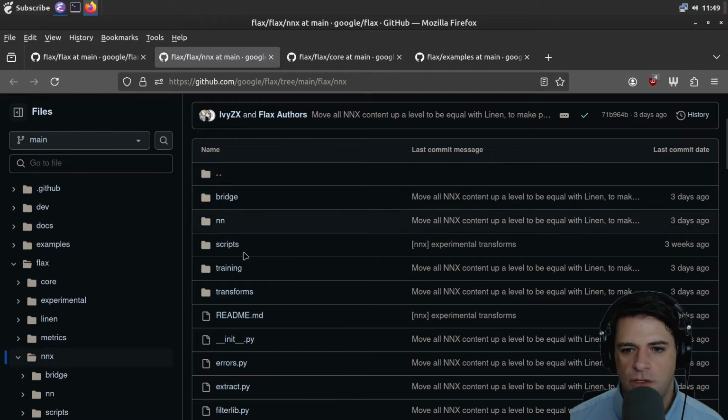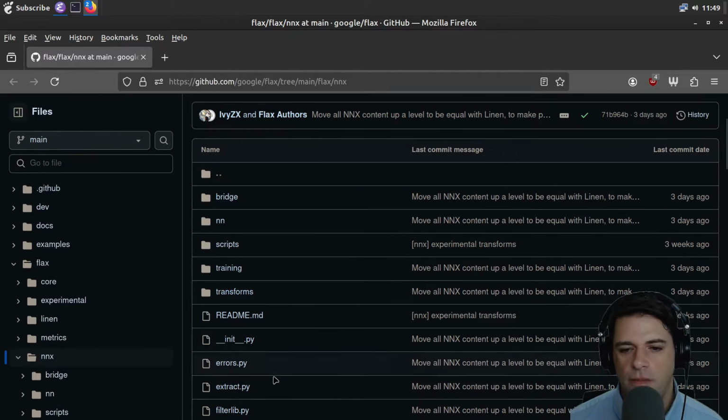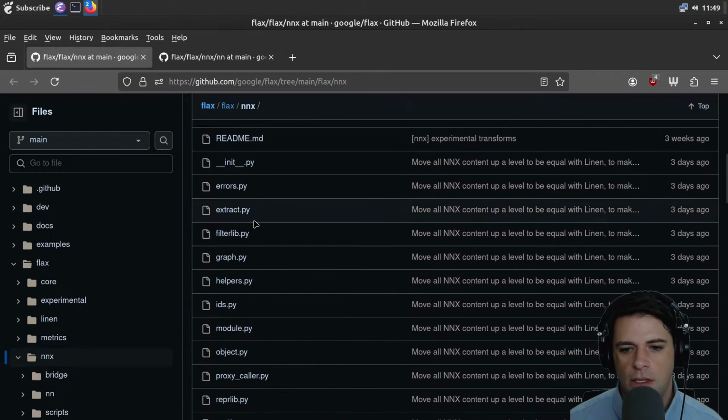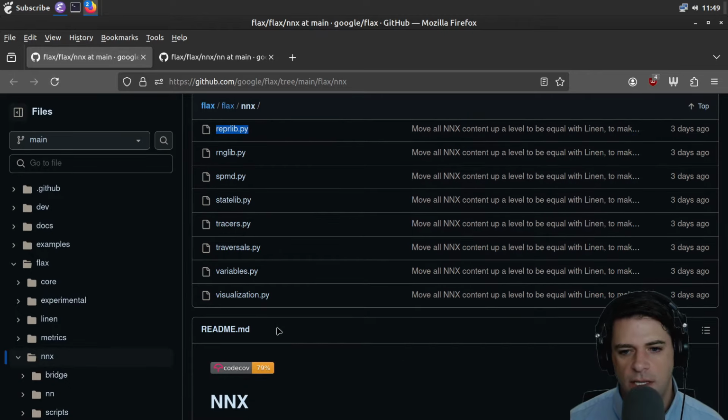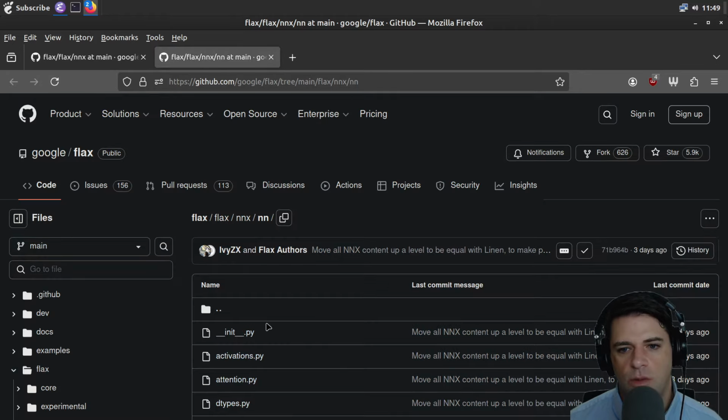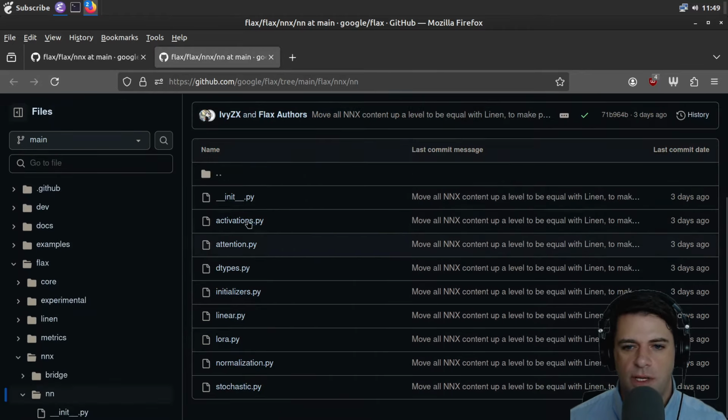Things like bridge, scripts, training, and transforms. I don't know if I'm ready to see them yet. I definitely want to take a look at NN. And a bunch of this stuff is probably important to understanding the Flax API in general. But right now, I just want to get a look at what's going on in the neural network place.